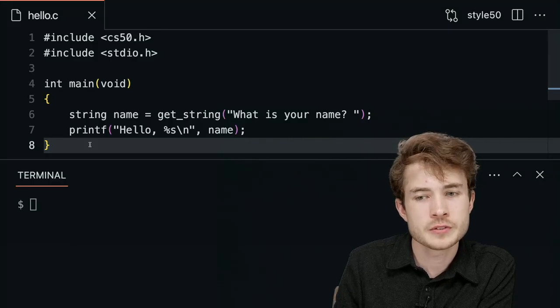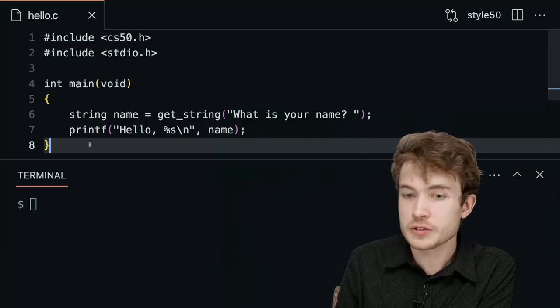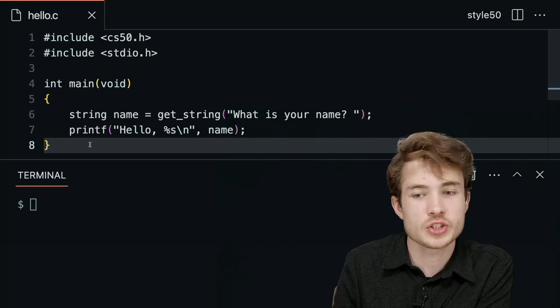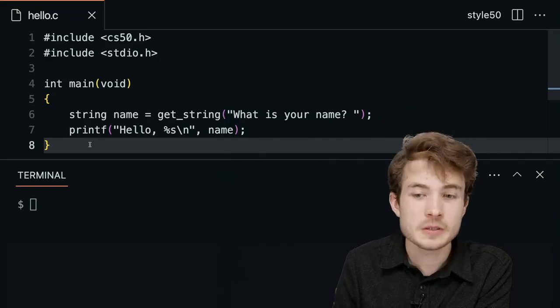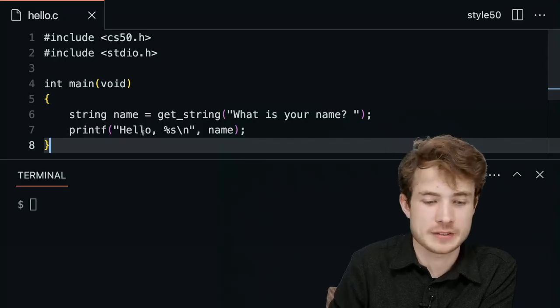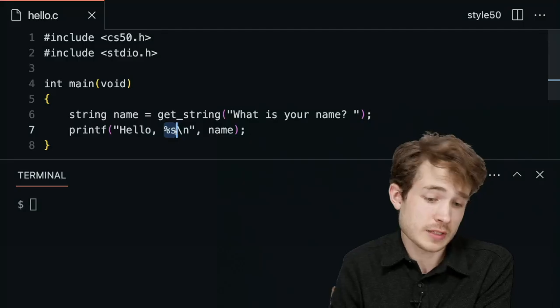Seeing none so far. And now let's move on to something that's a little more advanced. Actually, there's one question here. Why do we put name after %s, \n? It's kind of just by convention.